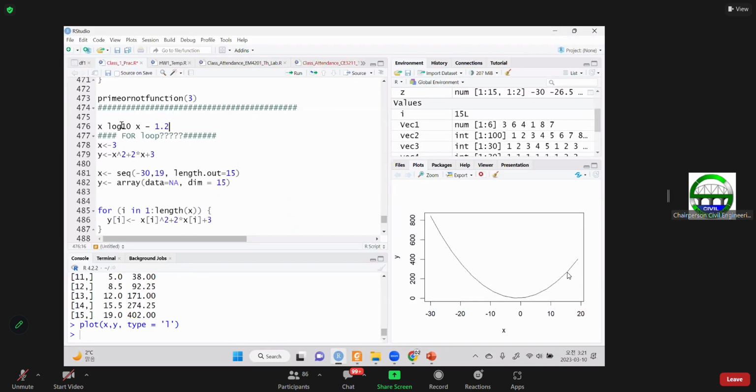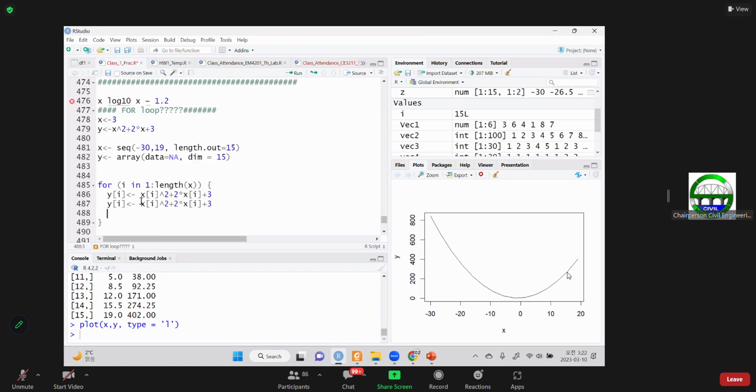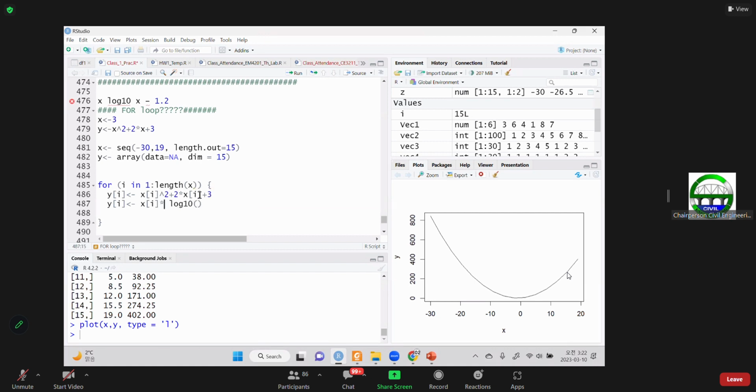So our function is x log 10 of x. We can say y equals x times log 10 of x, there should be a multiply sign, log 10 of x, minus 1.2, and then it should be I.